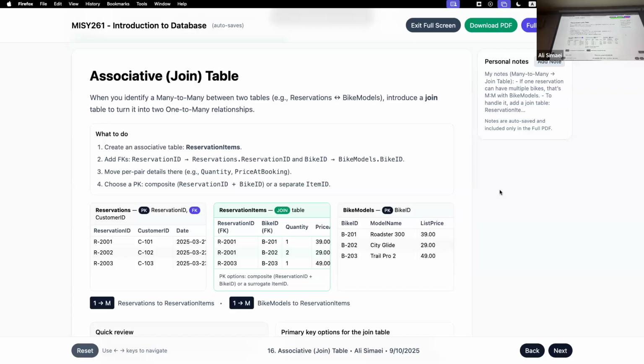So now we have one-to-many, and also one-to-many. So now we are done with this design. We solved that many-to-many relationship. Now we have customers that can place reservations for multiple bikes.